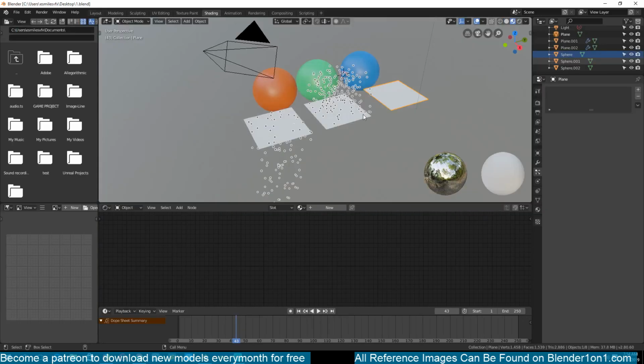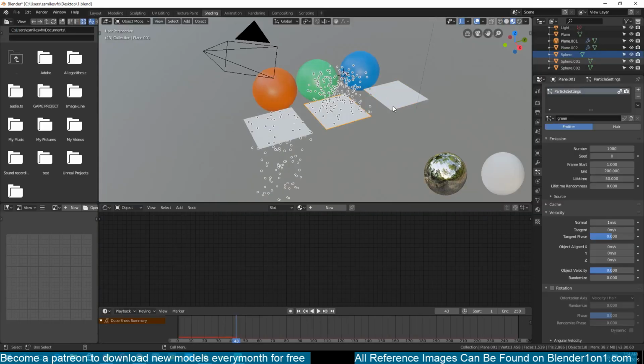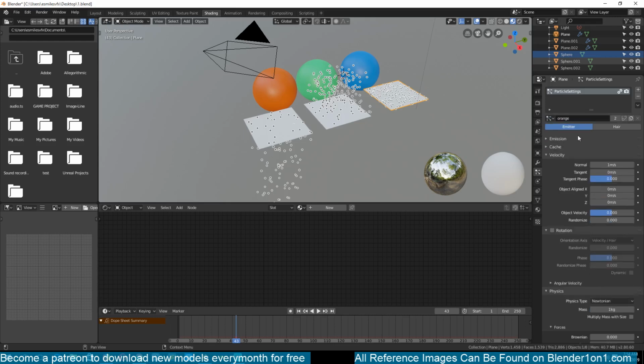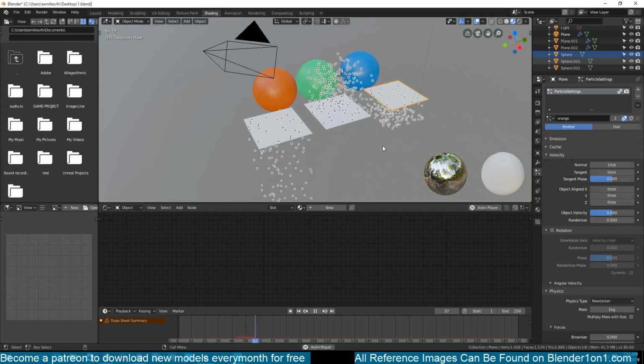Let's see if we can recover that. So select this, add a new particle system. You can see we no longer have that there because it's also a data block that is not attached to any user. And if you don't have this enabled, save this data block even if it doesn't have users, you will also lose that data.